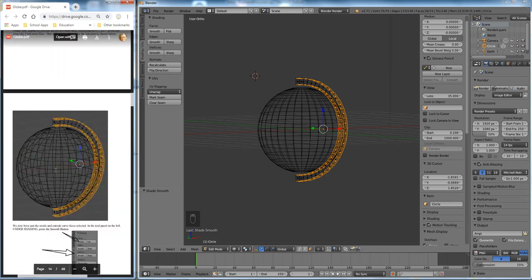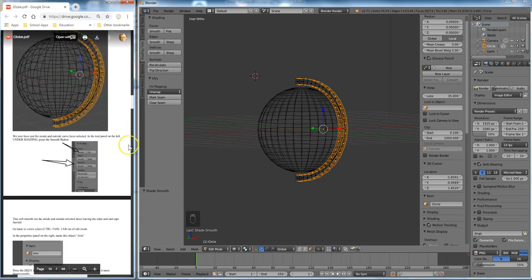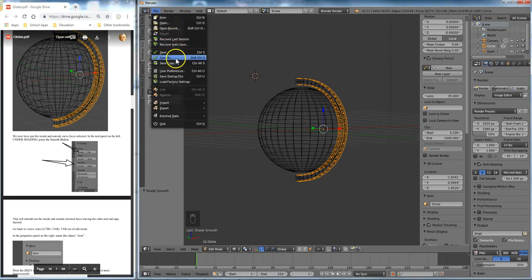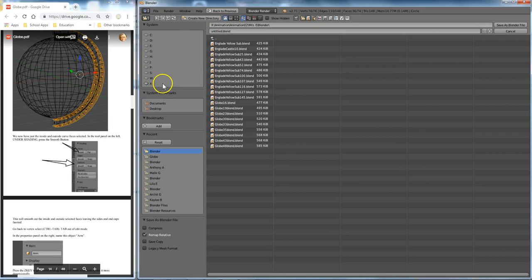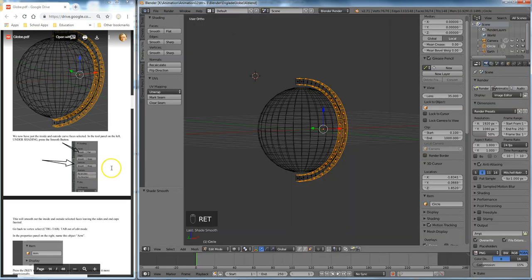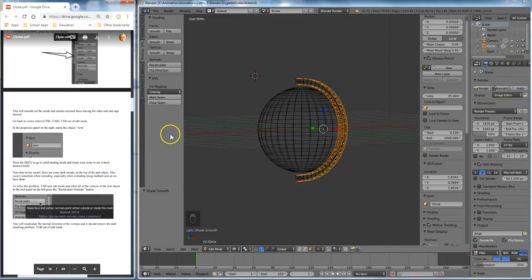You know, in here I'm sure it said to probably save somewhere because we're already on page 14 or 15. So I'm going to go up here and go File, Save As. Let's make sure I'm in my folder, and I'm going to call it Englade Globe, and then say 14. Okay. All right. So go back to vertex select.